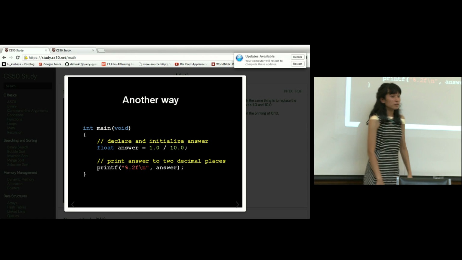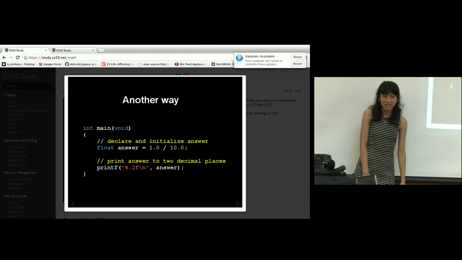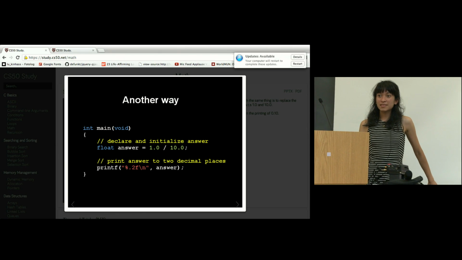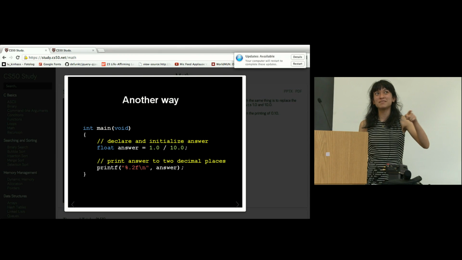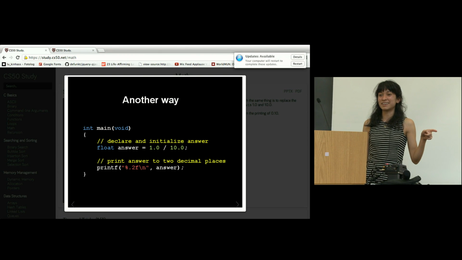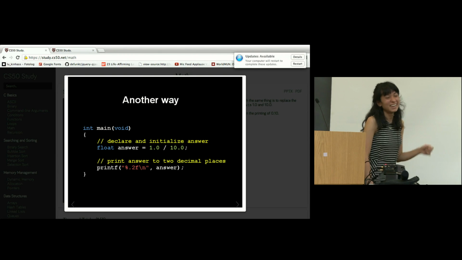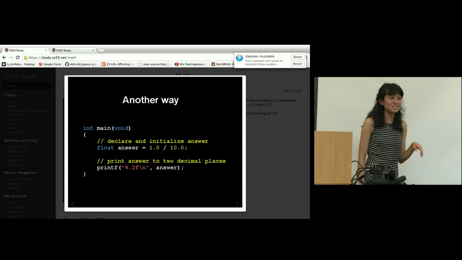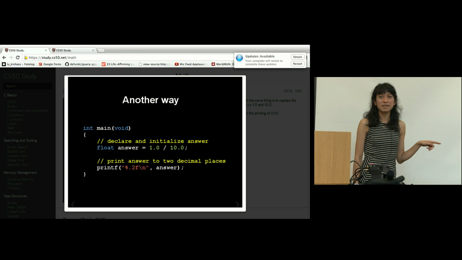These two are floats just by nature of the fact that they have decimal places. But what if we did 1.0 divided by 10? A float divided by an int actually gives you a float. So that would work fine. Good. So wait, does everyone understand this? Because this is going to be a really big deal in PSET 1, actually.